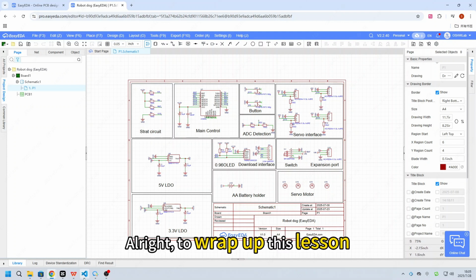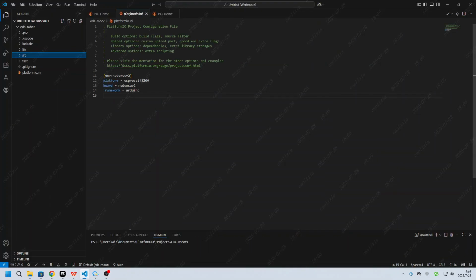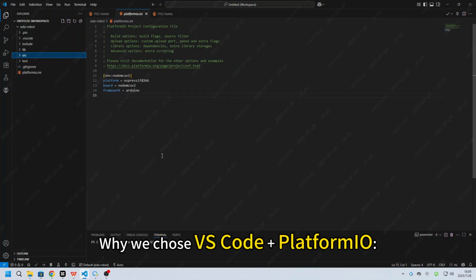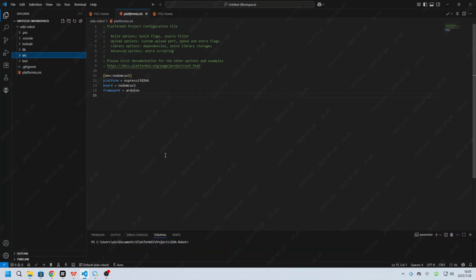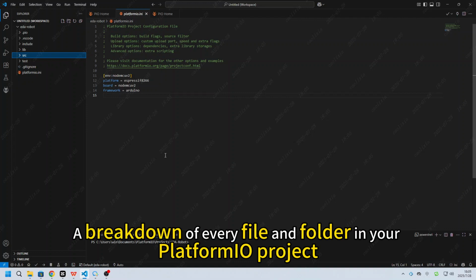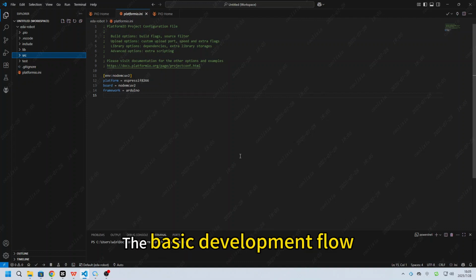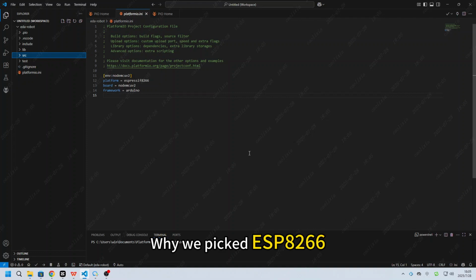Alright, to wrap up this lesson, here's what we covered. How to choose your environment, why we chose VS Code and PlatformIO: cross-platform, open source, strong community. How to install everything, installing PlatformIO, creating a project, and setting up the development tools. How the project structure works, a breakdown of every file and folder in your PlatformIO project, and the basic development flow. Why we picked ESP8266, which GPIOs we were using, and how the software architecture works.